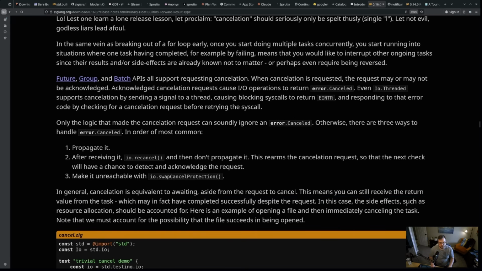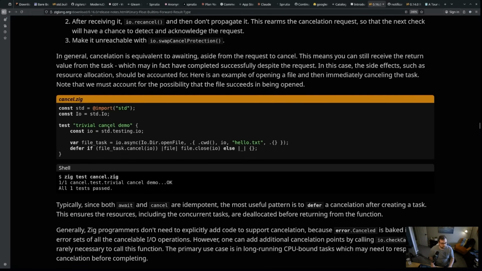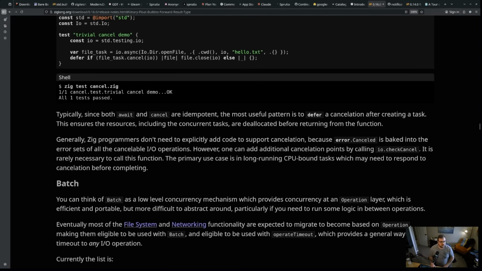So in this case, the side effects such as resource allocation should be accounted for. They have an example of opening a file and then immediately canceling. Note that we must account for the possibility that the file succeeds in being opened. So they have a demo here. We have an io.async. We're calling openFile on the current working directory. We pass in io, and then we pass in hello.txt. And then we defer, if canceling, we have our file, and then we need to close. Else, we have an empty block. Typically, since both await and cancel are idempotent, the most useful pattern is to defer a cancellation after creating a task. This ensures the resources, including the concurrent tasks, are deallocated before returning from the function.